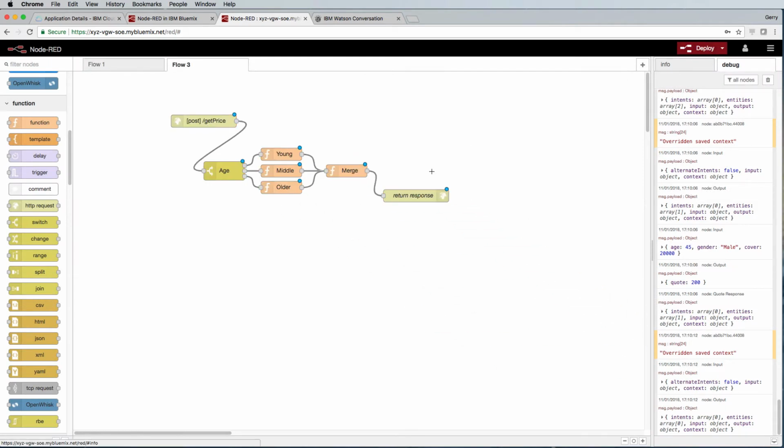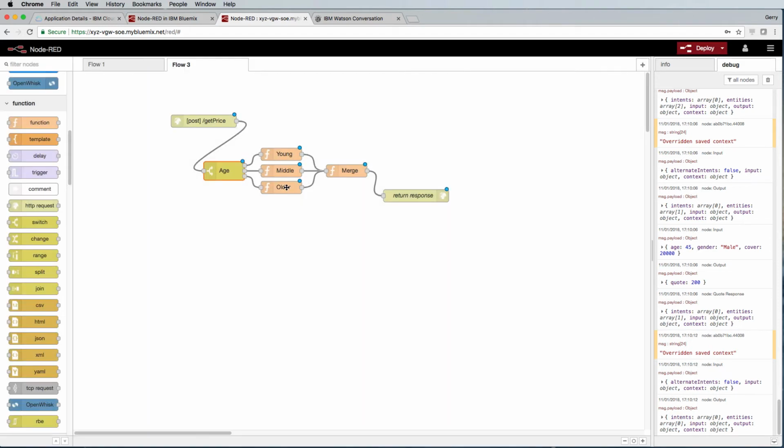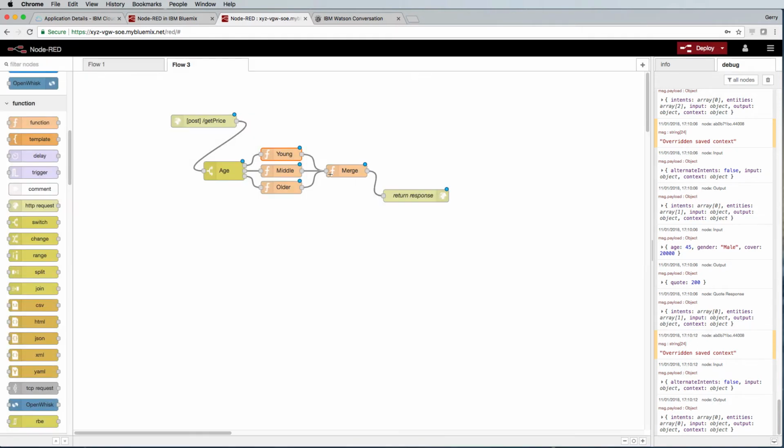Okay, so what's this doing? Well, it's exposing a get price URL, which will be visible on the end of this URL. It's doing a split based on age. So if the age value is less than 40, it will take this route. If it's between 40 and 50, it will take the middle route. And if it's over 50, it'll take the older route. And within each of these, there is a function. If we have a look at the younger function, this is setting the quote value to be 100. And then there's a merge, and then it returns the response. So very, very simple pricing service. So I'm just going to deploy that.